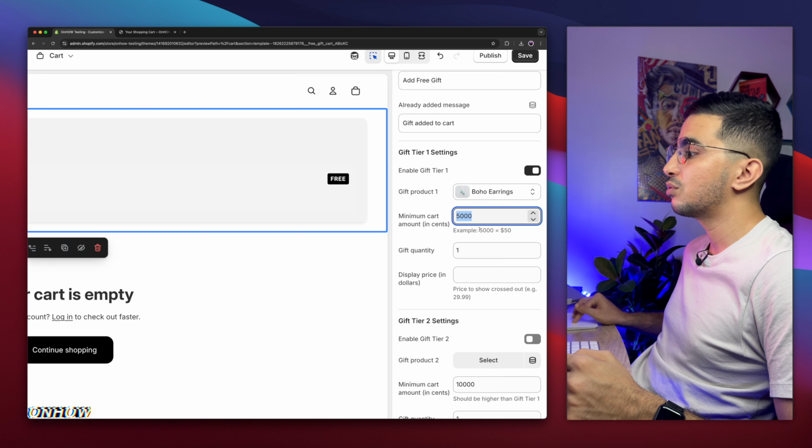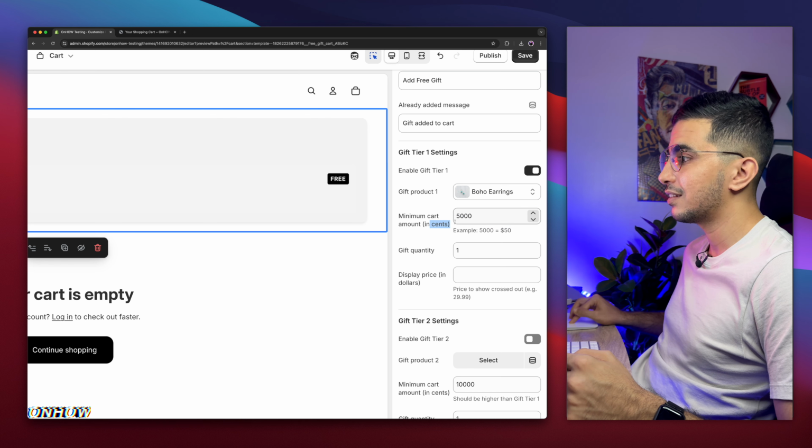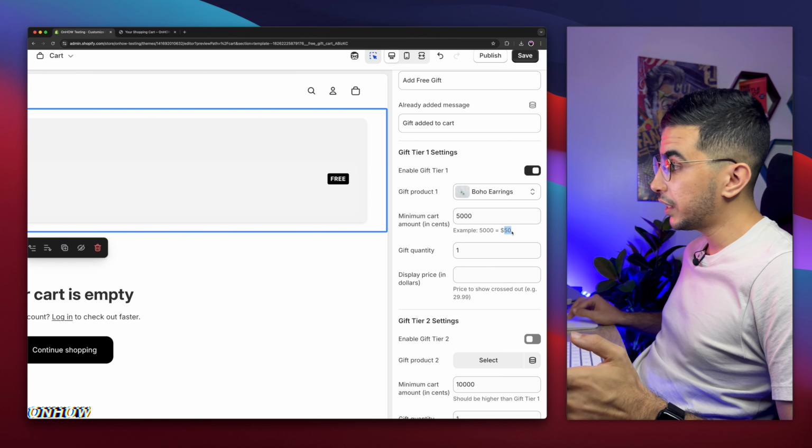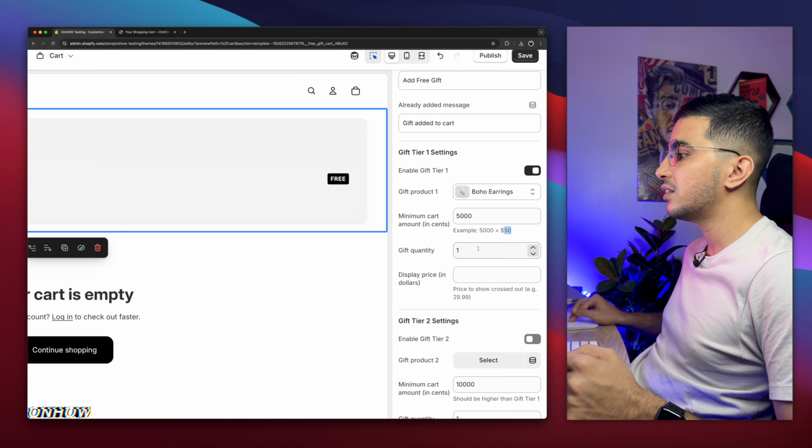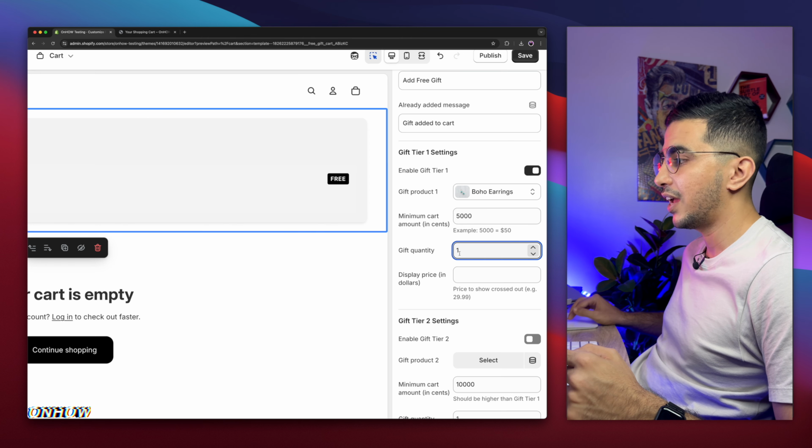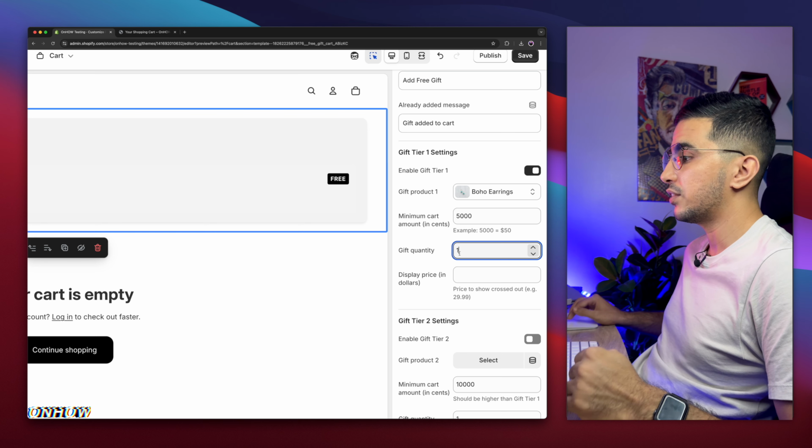However, you might see it's too large. No worries, it's in cents. That's why I added example in here. So 5,000 equals $50. In my case, I'm gonna keep it as $50. And this is the quantity that the user can add, 1 or 2 or 3 based on your preference.